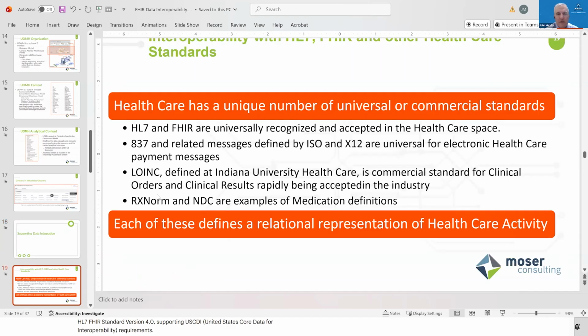First of all, healthcare has a unique number of universal and commercial standards. That's good, right? That's not good, it's required, right? You cannot do this at any scale without being able to have two people talk in a language that they can at least translate into a common language. HL7, FHIR, 837, all the drug standards, even NDC, right? The standard diagnosis codes, the standard condition codes in SNOMED, the standard order codes in LOINC, the standard procedure codes in CPT, right? And all of those things.